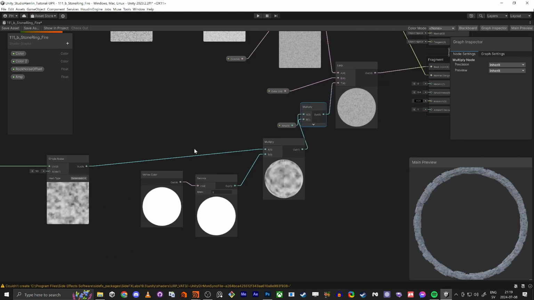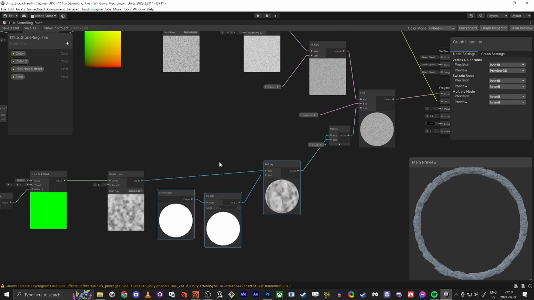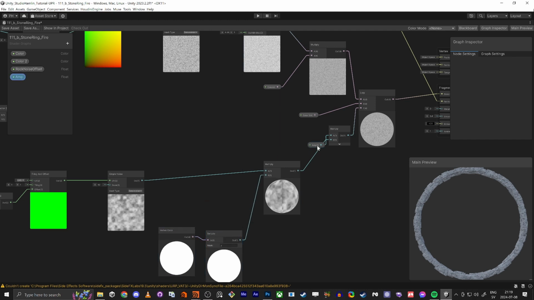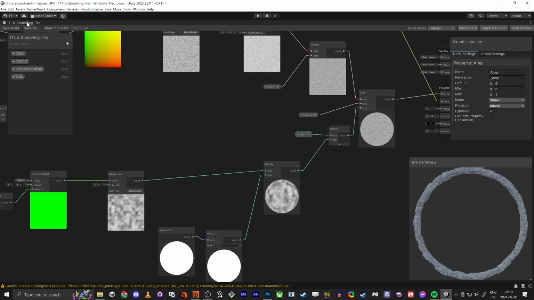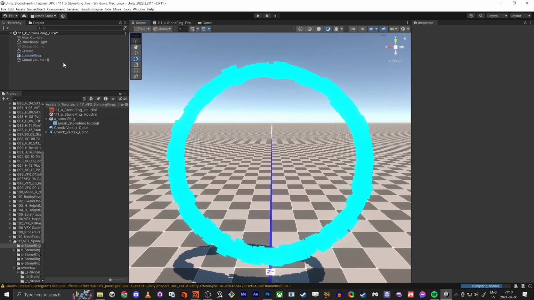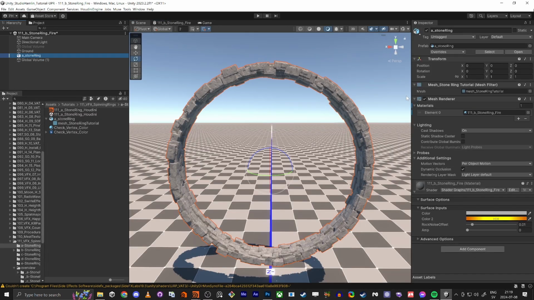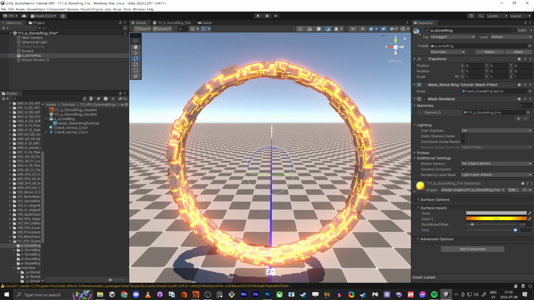So when we have it here and save it, and we go back again. And now we have this amplitude, so we can kind of, just with a slider, add this fire going on.